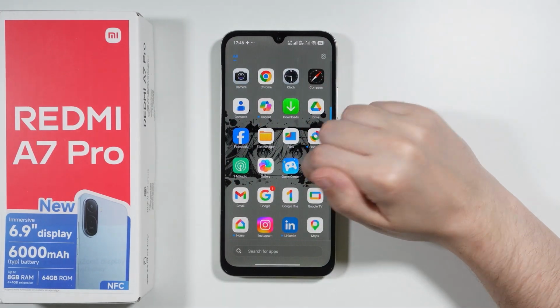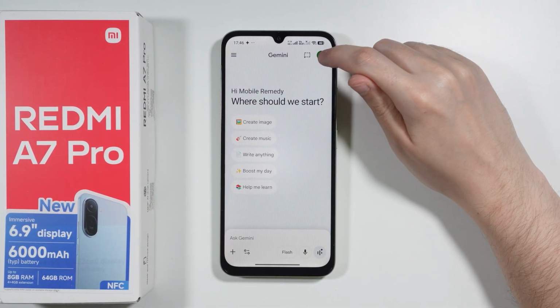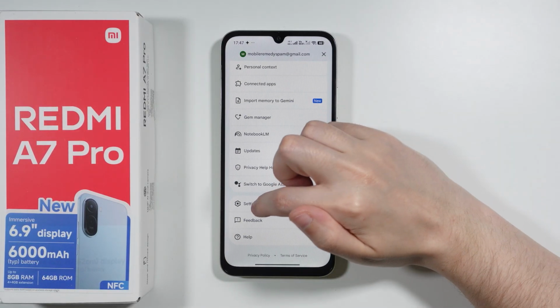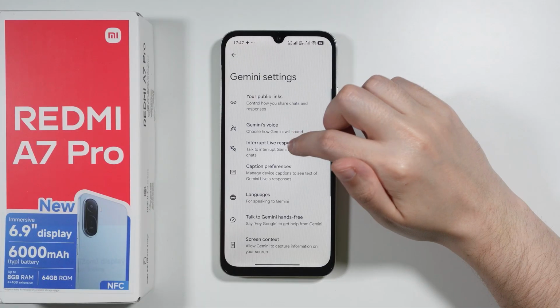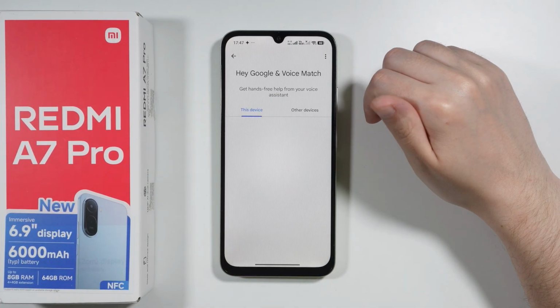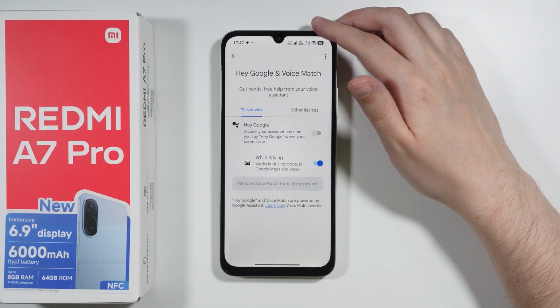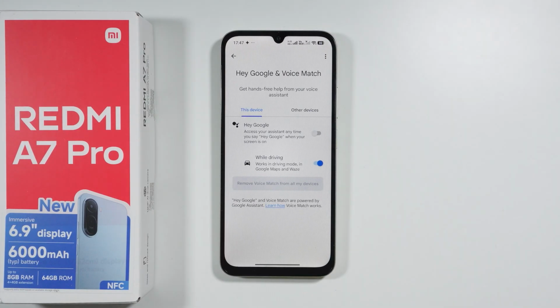To do so, we're gonna reopen the Gemini, tap on your Google account in the upper right corner, then you want to scroll down a little bit and go to Settings. Over here in Settings, we can find Talk to Gemini hands-free, which we can easily enable in here. And if you turn it on for the first time on your Google account, you will have to set it up by saying a couple of sentences out loud that you will see on the screen.